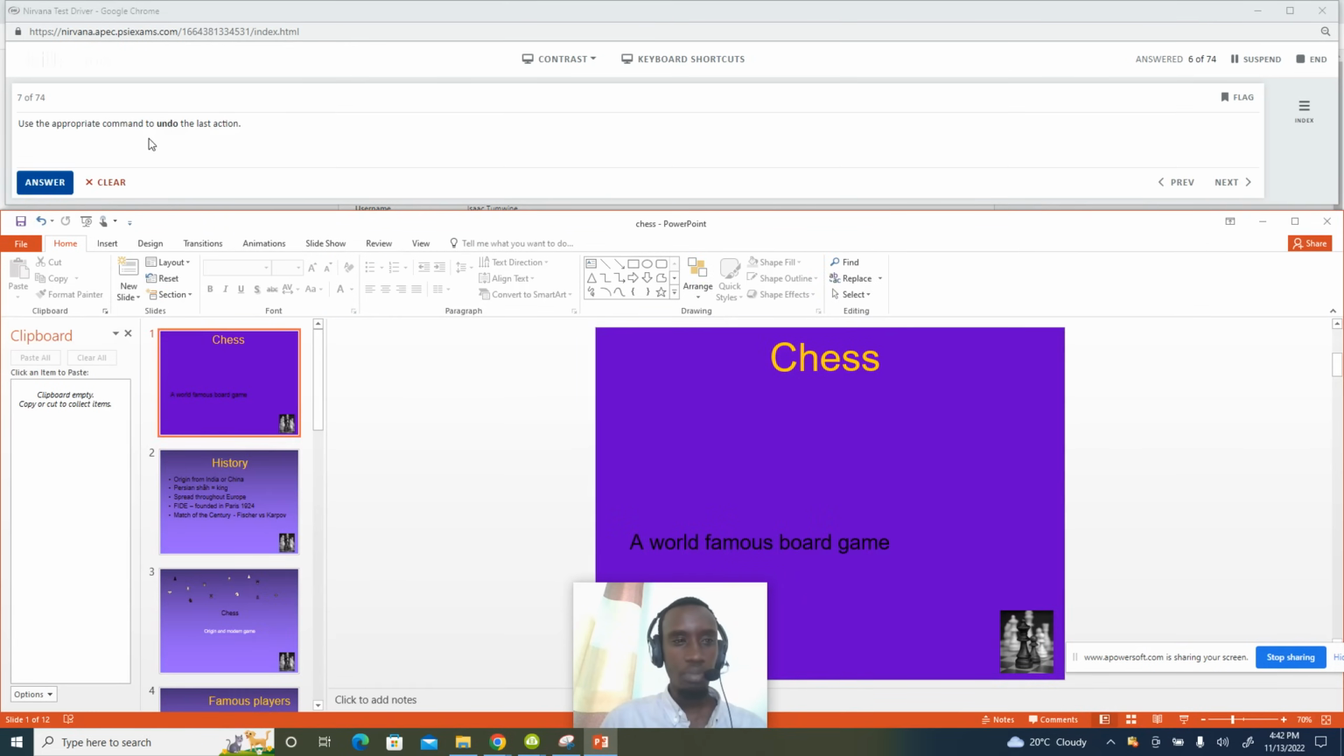Use the appropriate command to undo the last action. So to undo is just like to go to the previous step where you used to be. Like let's say you have saved something or you have edited something in your presentation and you need to go back to the other step where you used to be. So you use this arrow over here. This one is undo. Most of the time this one is redo. Sorry, the one that is pointing up.